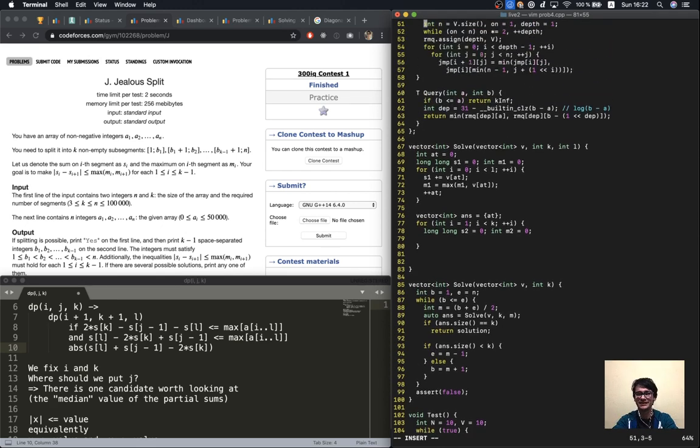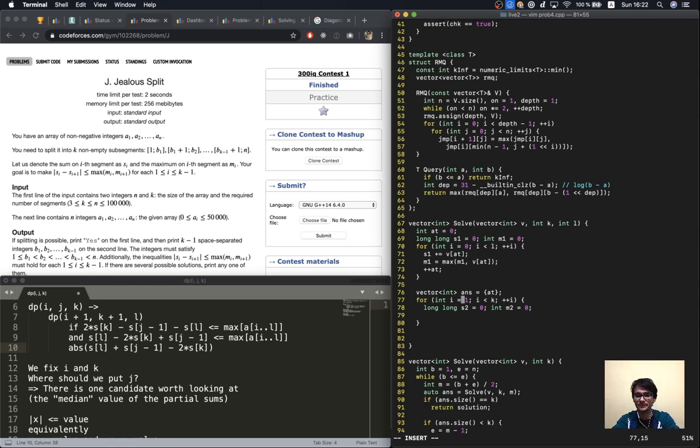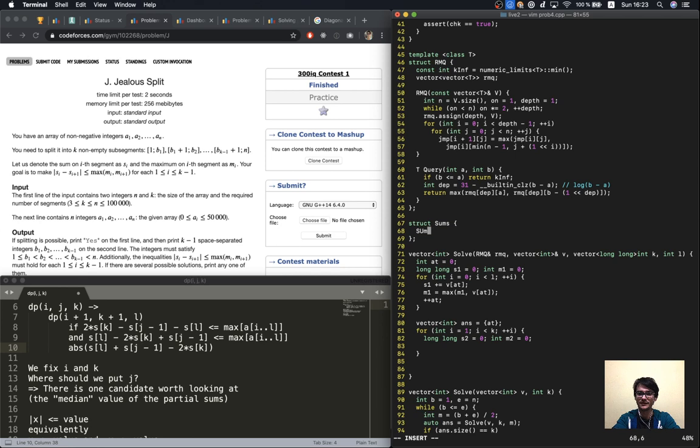But for that, it's easiest if I just use range maximum query. So let's do it, range maximum query, right? And I would have to do max here and max here. So this is now range maximum query. Cool. So I will just keep an RMQ of values, and yeah, let's also do struct sums, whatever, sums, const vector of t v.